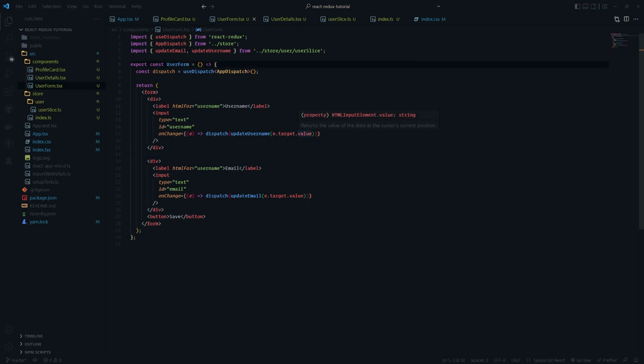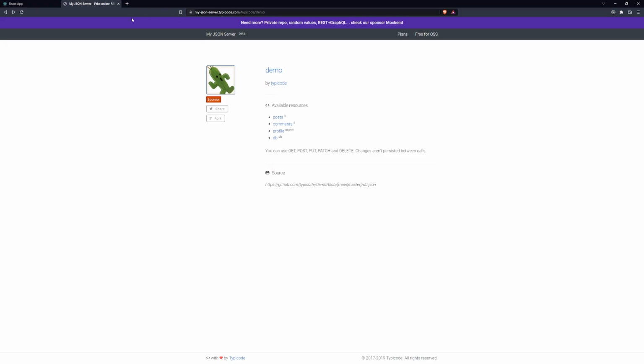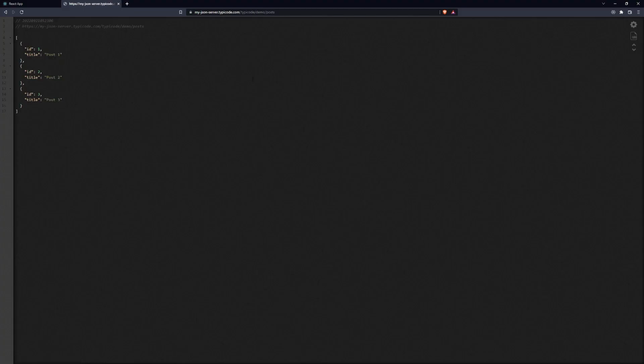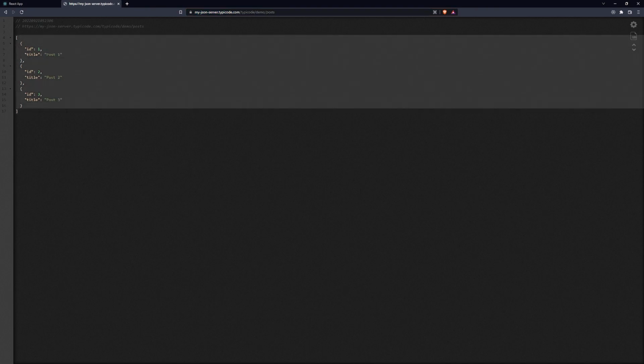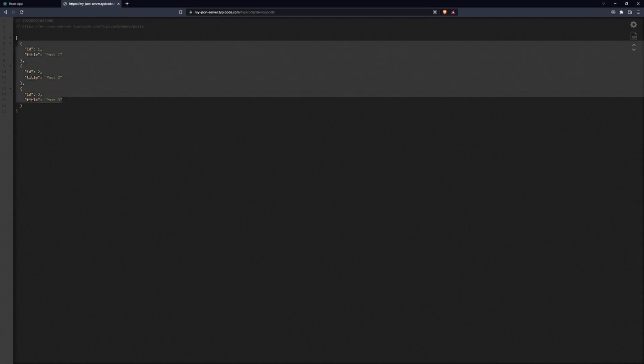So for this tutorial example, I'm going to use something called My JSON Server, and this is just a simple API that you can use for fake data and stuff. I'm just going to use this as an example, so that way I don't have to set up an entire API. So what we'll do is we'll query this posts endpoint. We'll just take this URL and make an HTTP GET request to it. Okay, and the API will return this array of 3 posts.